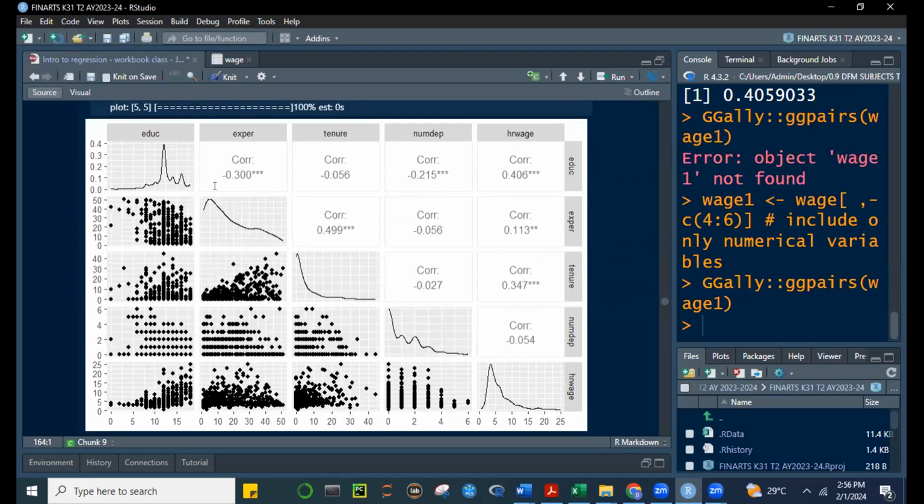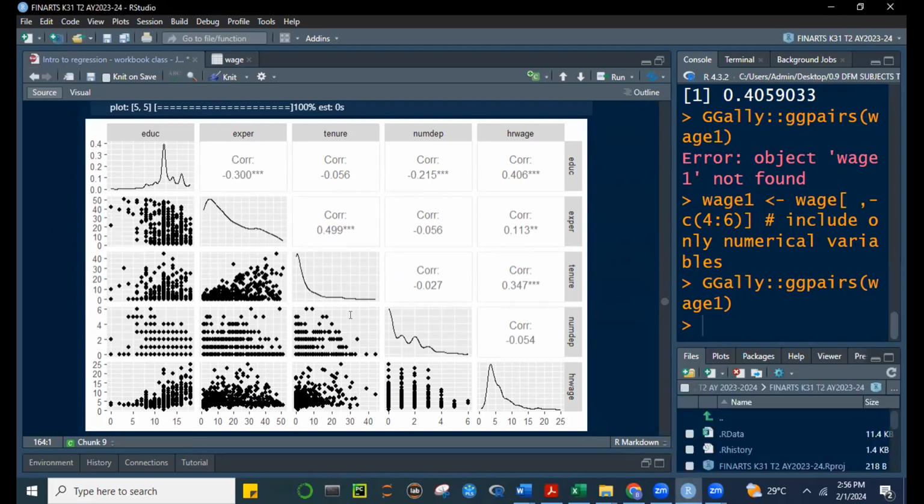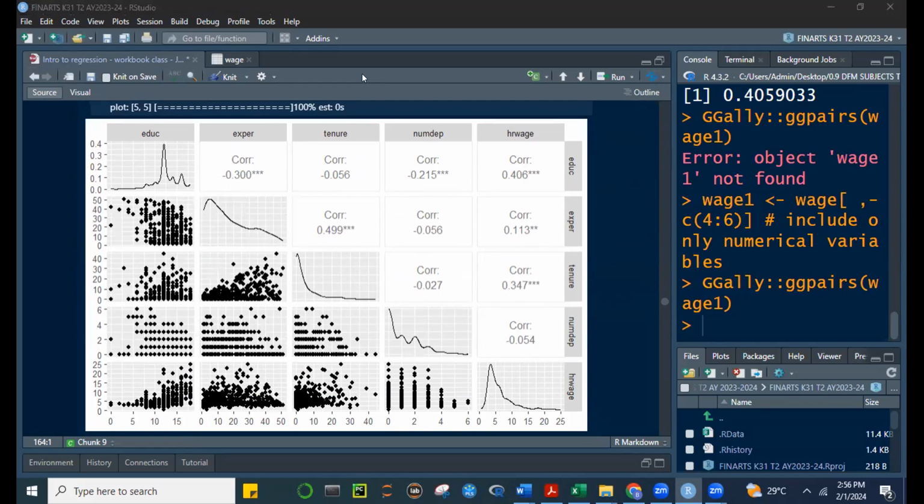So this one on the diagonal is your distribution, the distribution of your data. Above are your correlations, and below is your scatter plot. So you have here correlation, you have negatives and positives. It tells us of the nature of the relationship.